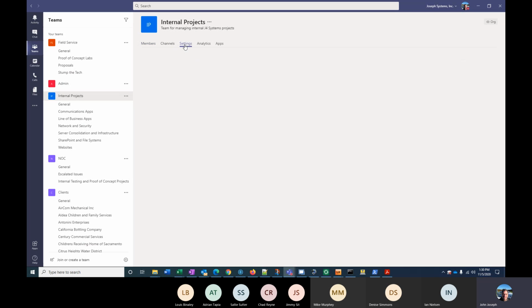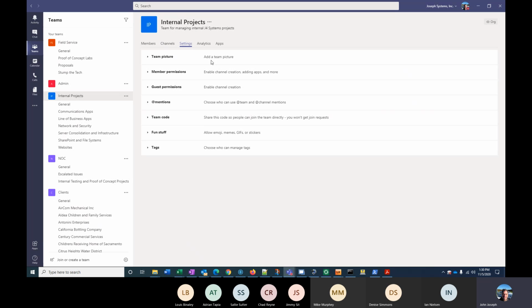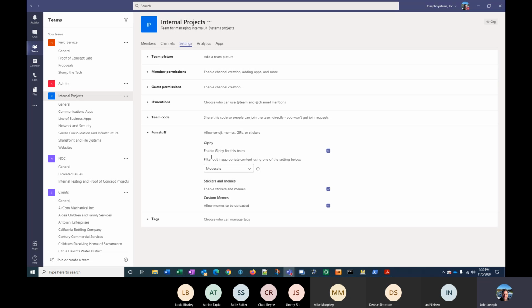All right, and then Mike had brought it up earlier. There are different permissions you can set for a team. One of them is you can turn off what they're calling the fun stuff: Giphies, stickers, memes, custom memes. So this is as granular as it gets. It looks like for the Giphies, it does have filter out inappropriate content, and you could do moderate and strict, Mike. And I have no idea what that means. You're gonna have to play with it. It sounds dangerous.